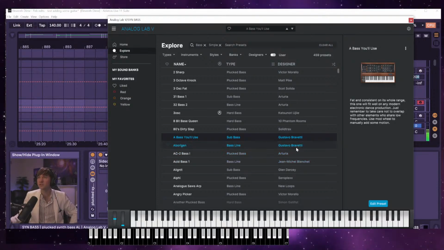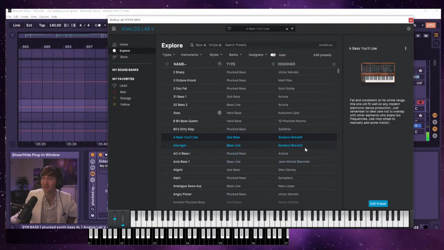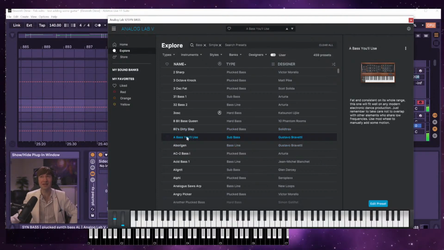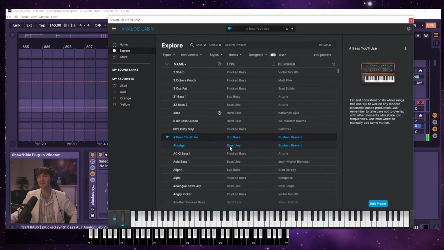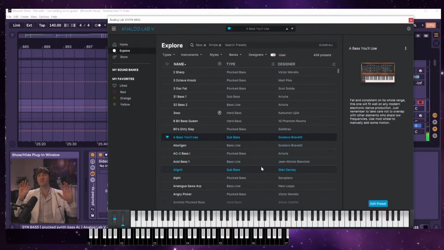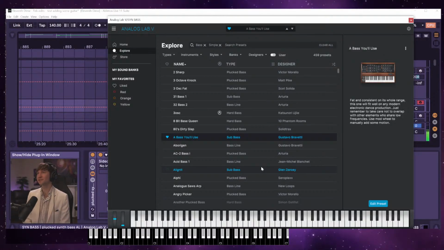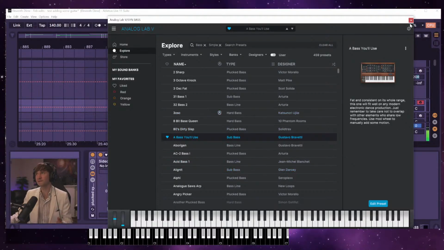So Mr. Gustavo Bravetti calls this a bass you'll use. Let's give him a heart and say a bass you'll use. Liked. Whoa. I guess it talks to you. So let's use it. Why not? Sure.